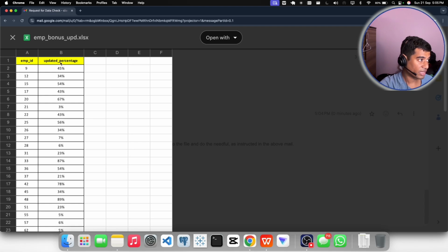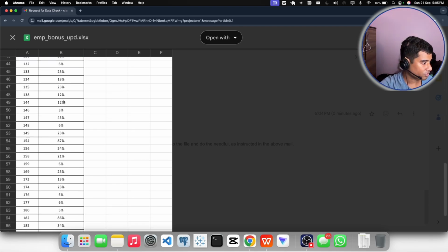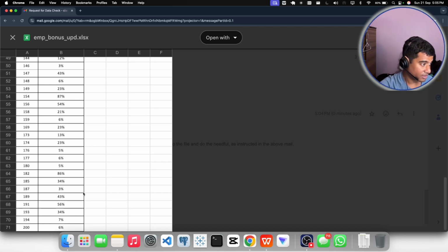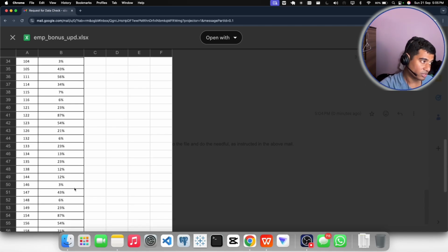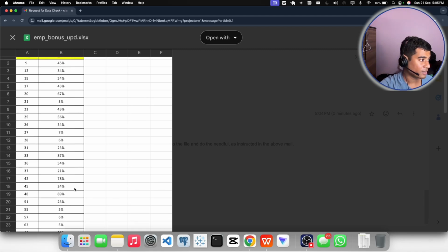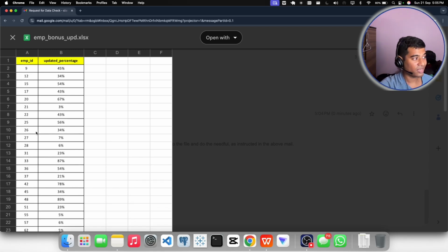Okay, so they have given the employee ID and updated percentage. As far as I can see, not all the employees' percentages are updated; they have only updated some random employee IDs. So what we will be doing is updating that file itself, and we will also be using VLOOKUP and doing some visualization work. Let's download the file here and see what we get.